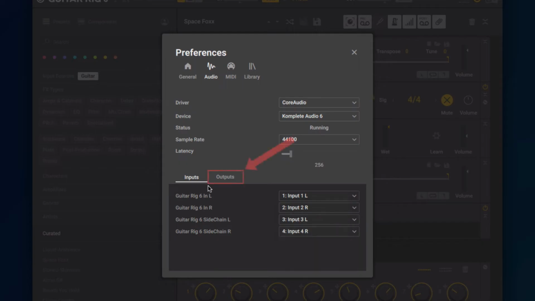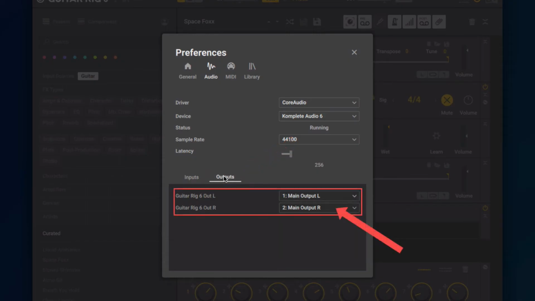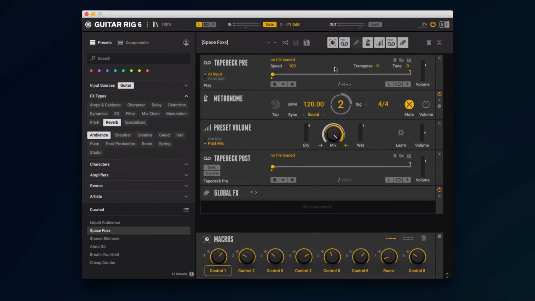Now, click on Outputs. Here, make sure you've selected the outputs which are connected to your speakers. Now, when you close the Preferences window and play your guitar, you should hear a clean signal.